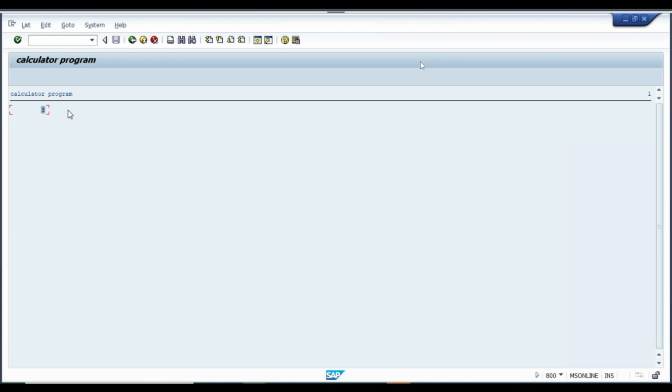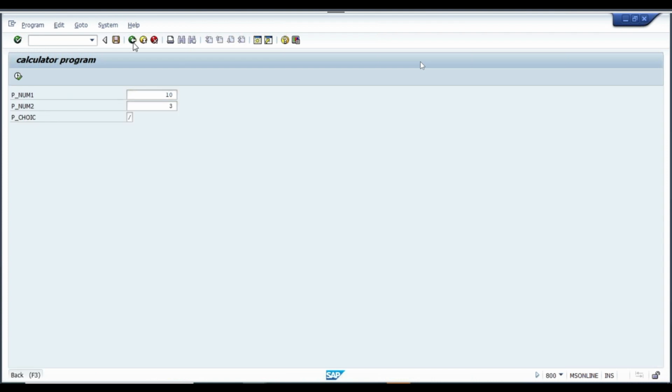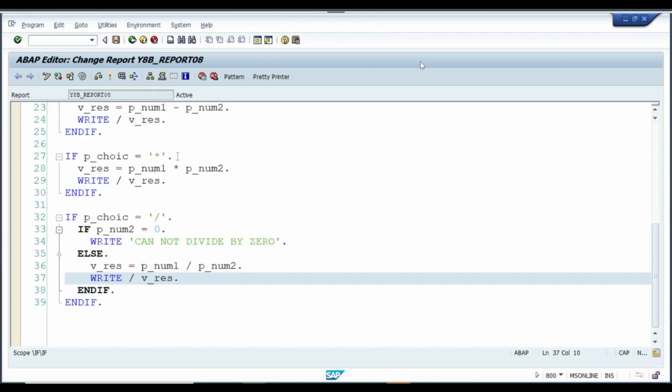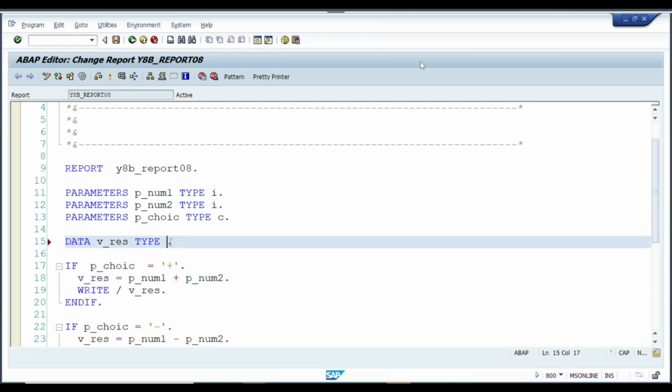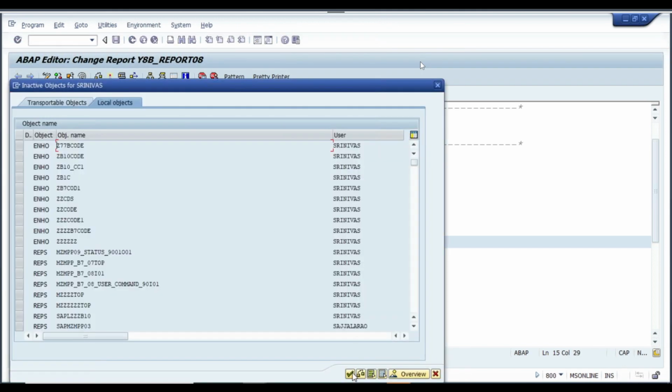In calculations, decimals play a major role. We are designing software for the whole country, so we should not ignore decimals. What data type shall I take here for the result? Shall I take integer? No, packed decimal, with two decimals. So the result variable should always be decimal only, not integer.